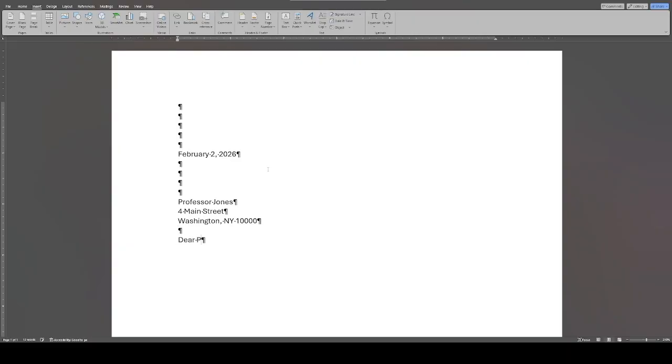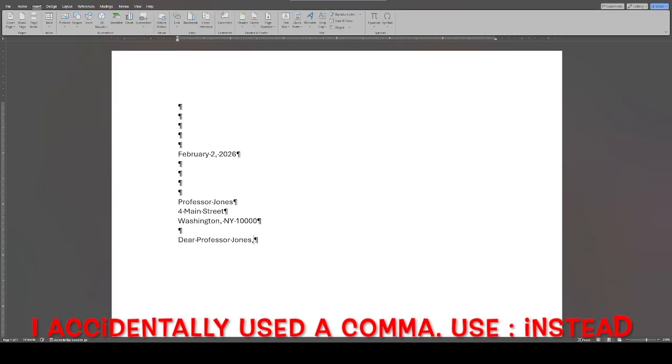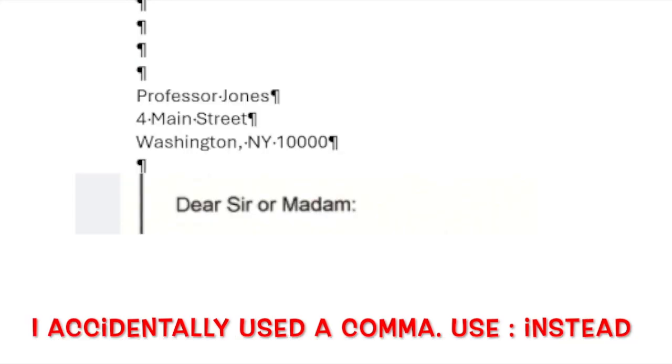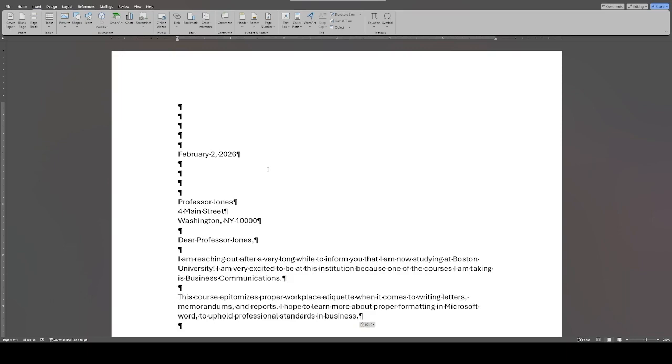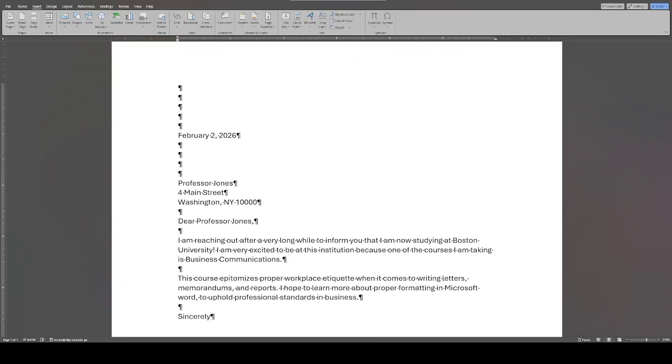Dear Professor Jones, make sure you use a colon, not a comma. In business, the colon is correct punctuation for formal letters. Now we begin writing the body of your formal business letter. This is where you clearly explain your purpose, provide details, and communicate your message. Once you've finished writing the body, press Enter twice.